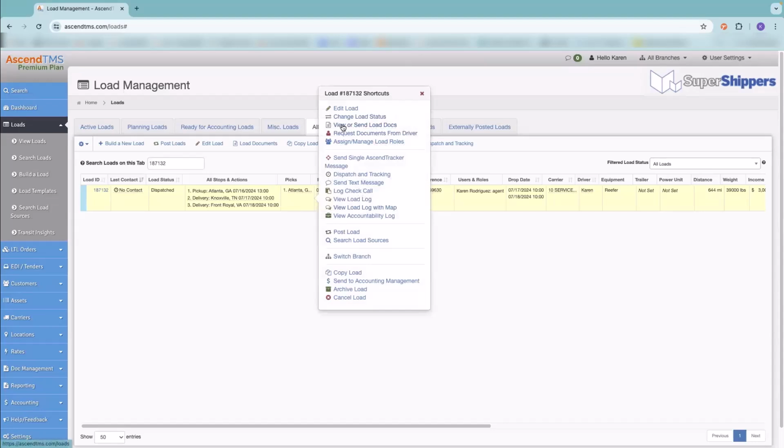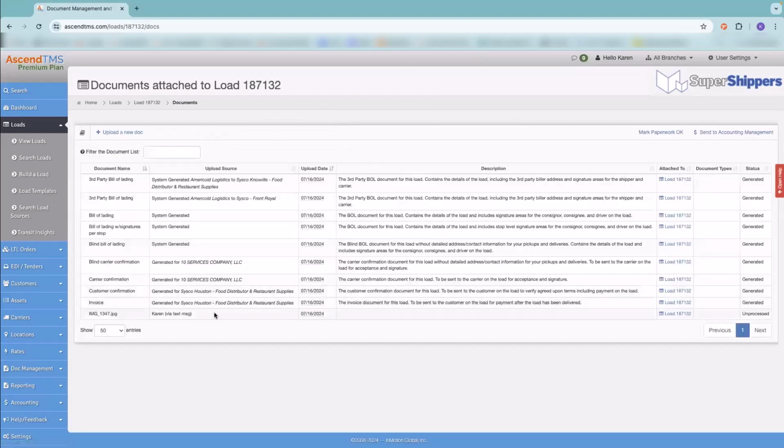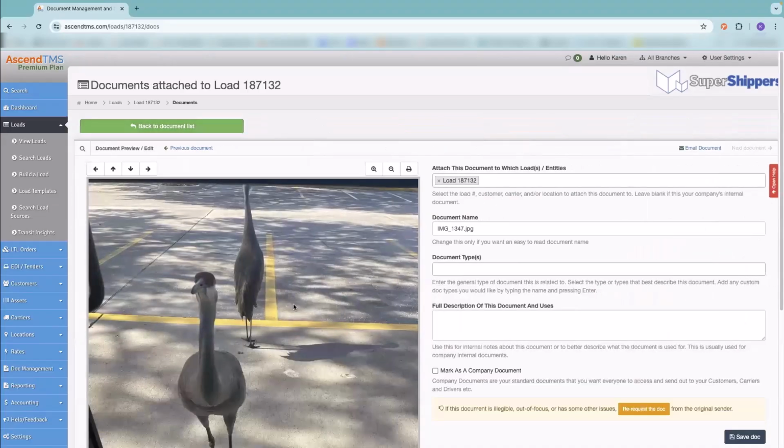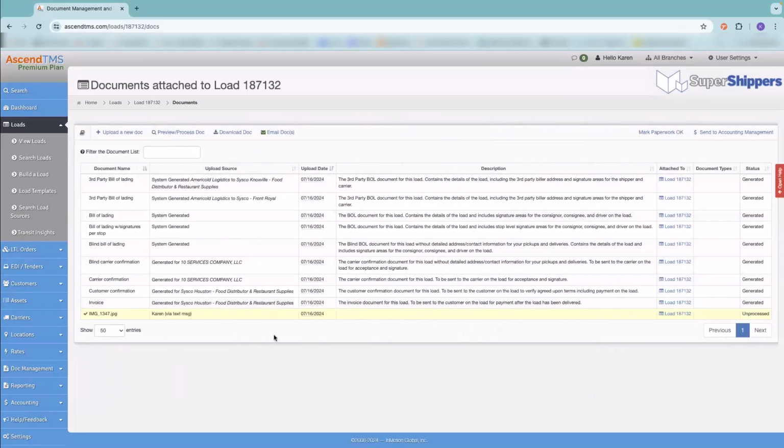If I go to view or send load documents, here's my image. And guys, we're going to pretend that this is a bill of lading. This, however, is the crazy birds that hang out in front of our office. So it uploads straight to the load, which is really nice. You can keep everything nice and confined to where it belongs.